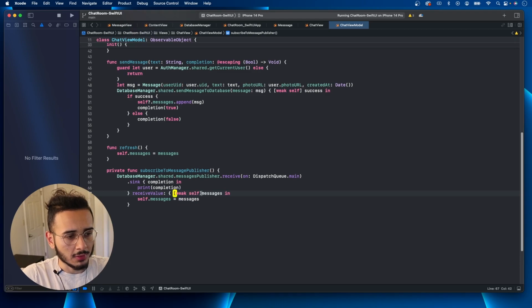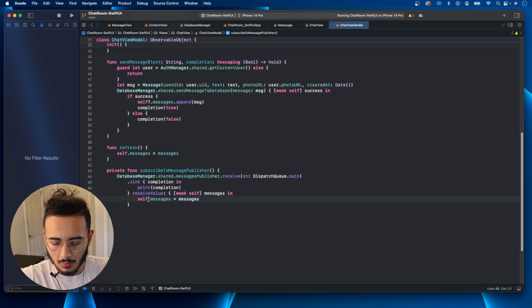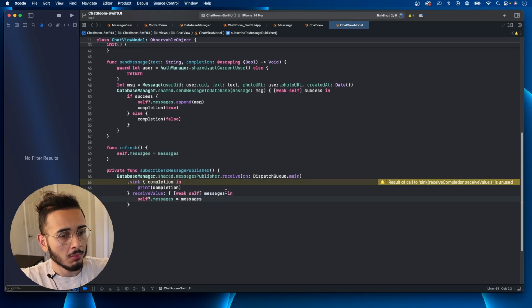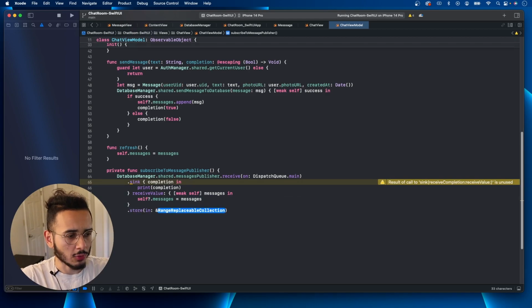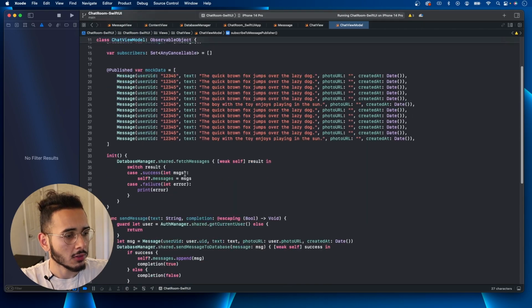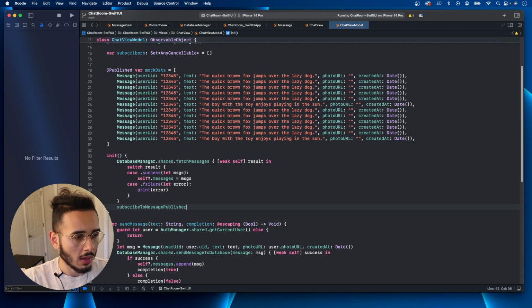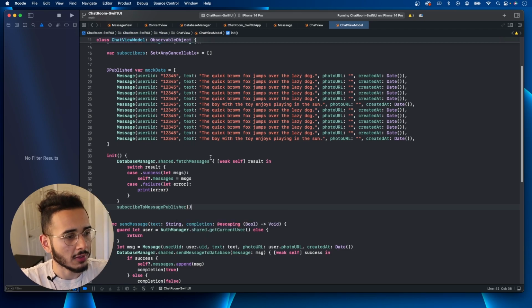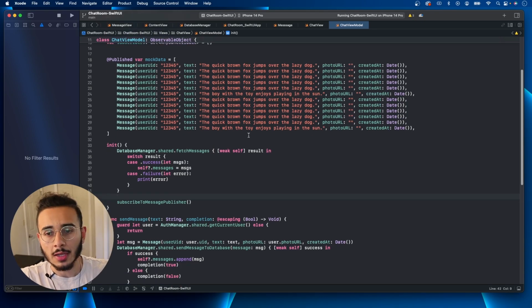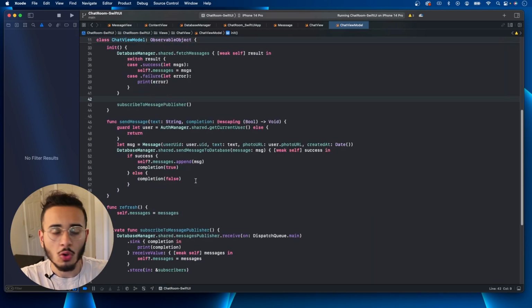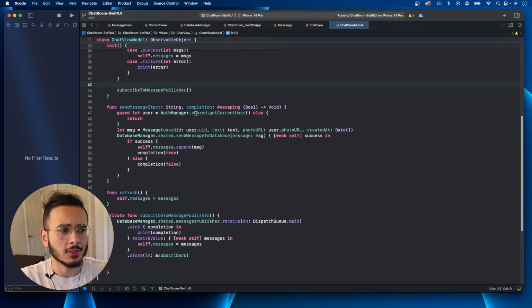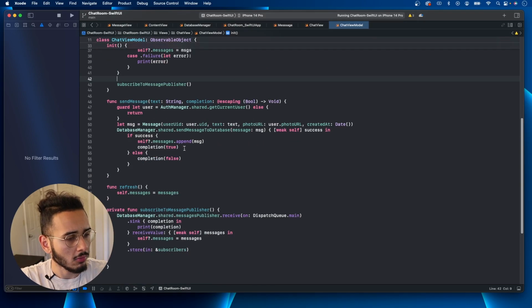And we're in a completion, so let's put a weak self in here. The last thing you want to do is store this in our subscribers. And now we have to call this function, and let's call this after we call our fetch messages function in the initializer. So we'll automatically subscribe to new messages in the initialization of this chat view model.